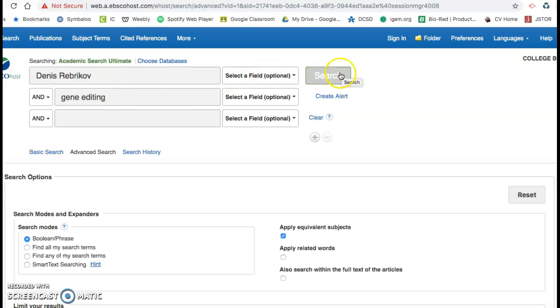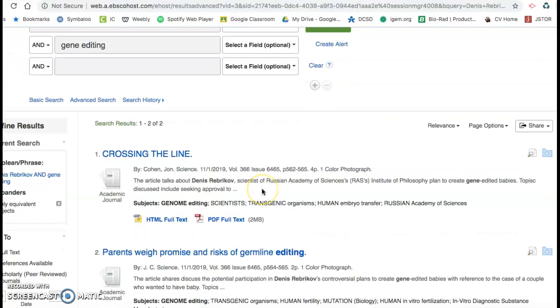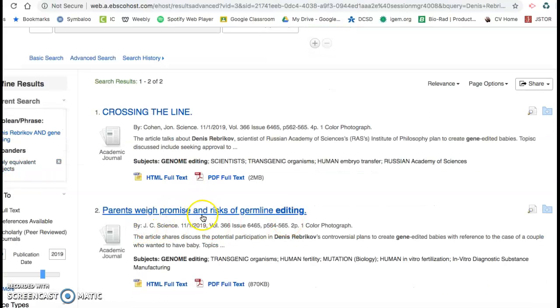So now what I'm going to do is click search, and I've got a total of 2 results. One's called Crossing the Line, and it is an academic journal article from the journal Science, which is a great source. And then we've got Parents Weigh Promise and Risk of Germline Editing, also from Science. This one's from 2019, as is this one. So I'm going to go ahead and click on the PDF.